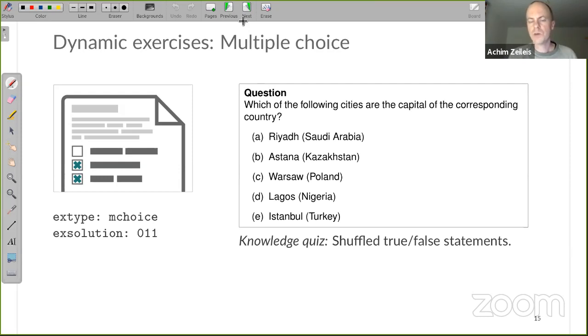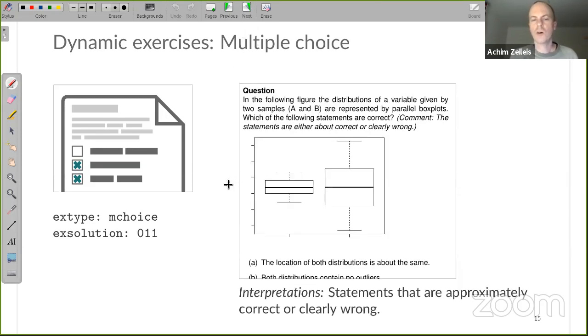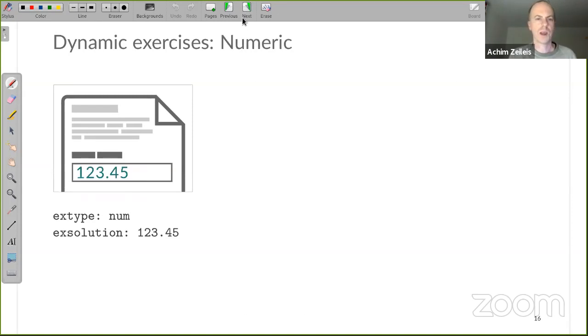Then we can have multiple choice questions like the one I just showed you here with 5 sampled alternatives. Or multiple choice is also a nice format for doing interpretation questions. So you can show students 2 box plots and then make several statements which are either approximately true or clearly wrong. And students have to tick the approximately true statements.